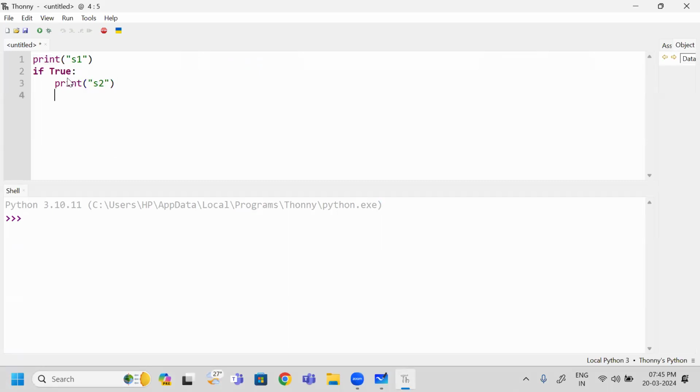Next, I don't want to write any statement related to the true condition. So I am not giving any space prefix to my statement. Next, I am going to write the S3 statement. Here I have given S3. So let us see what happens. What happens when I run this program? I can see S1, S2, S3.